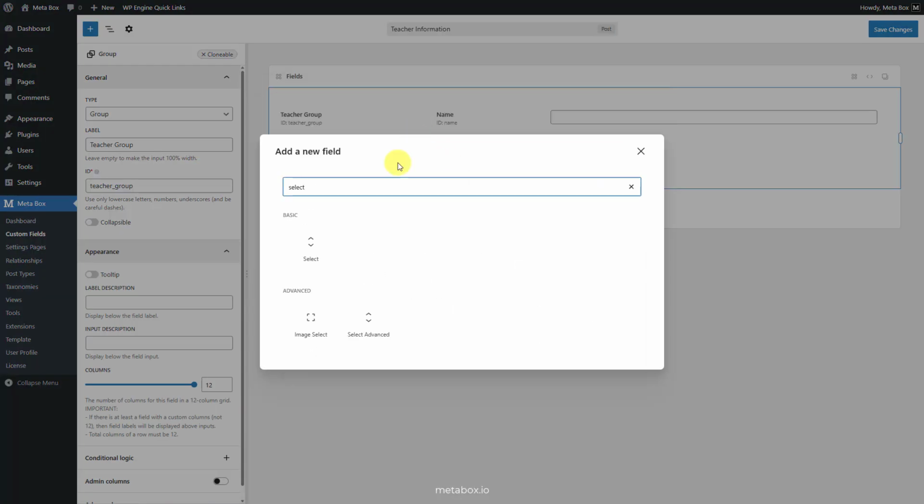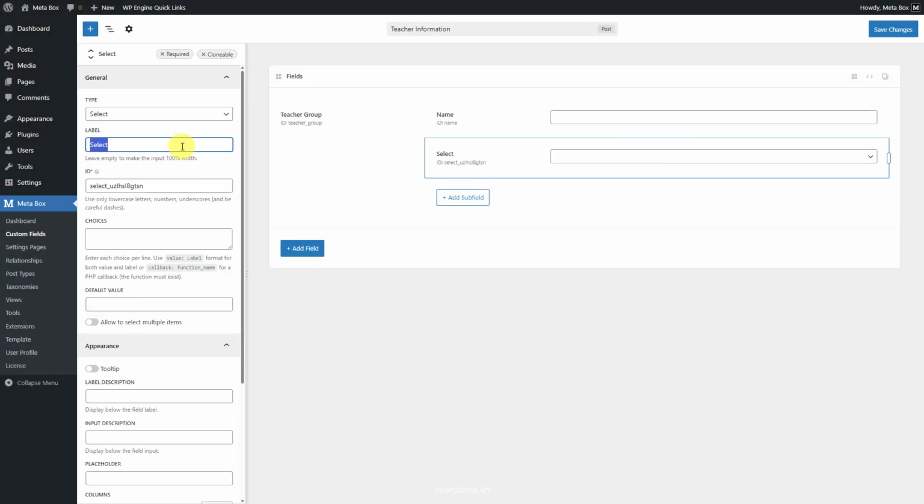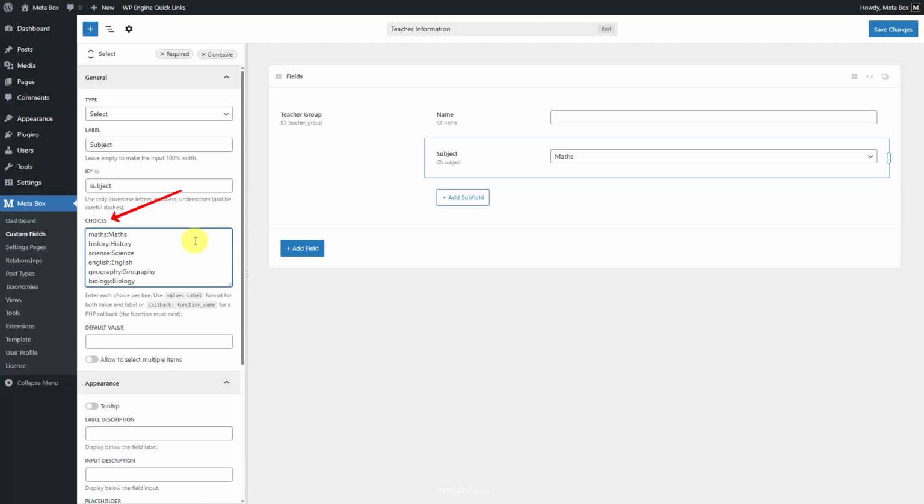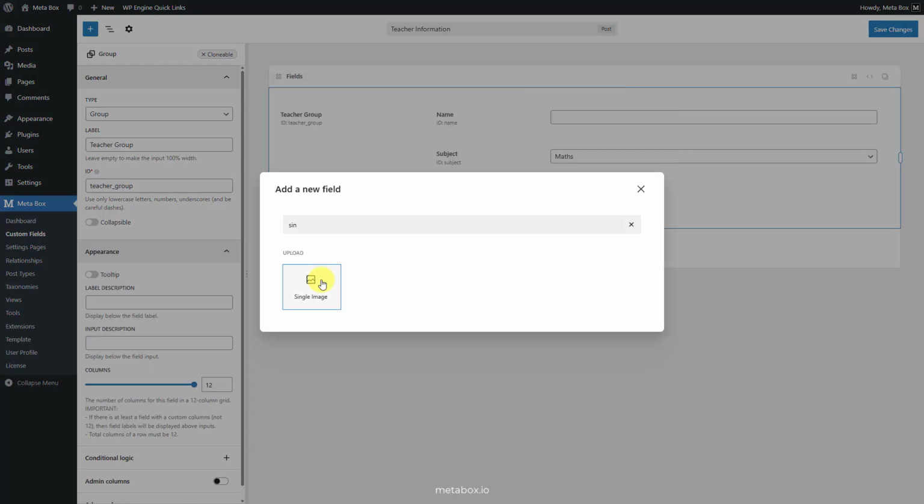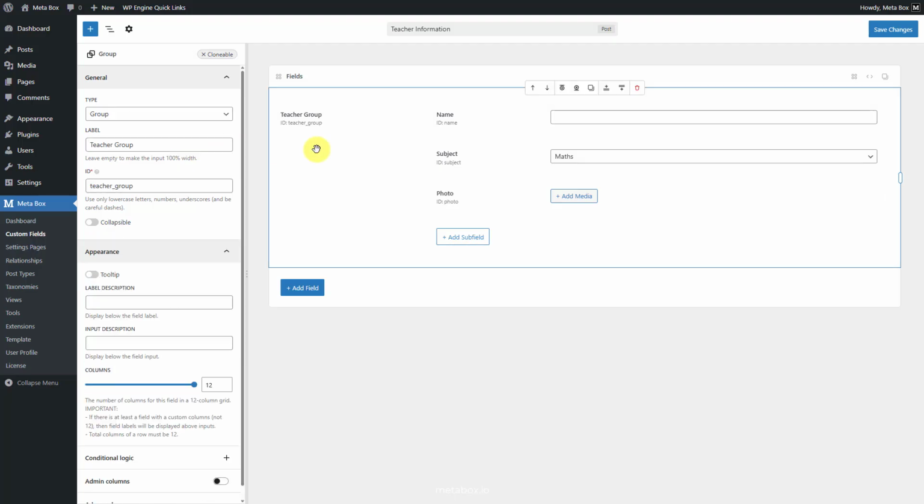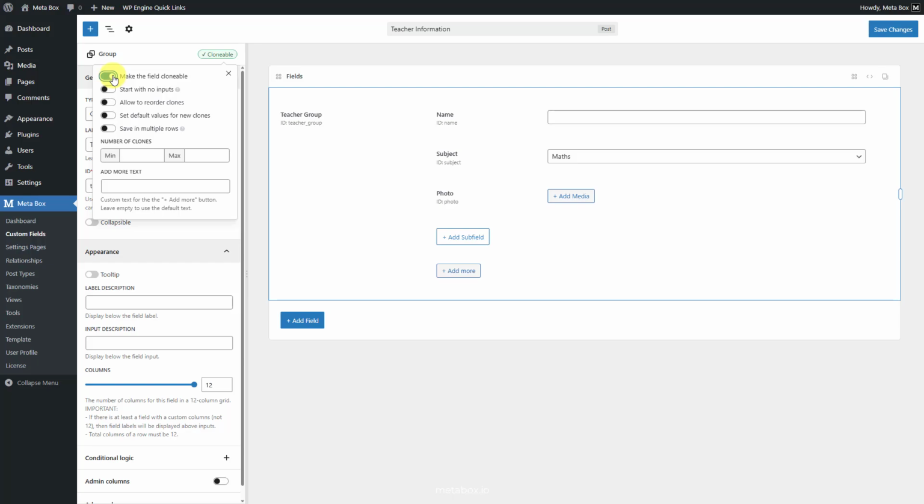After that, use a select field for the subject. In this Choices section, input the options. Following this, add a single image field for the photo. I set this group as clonable to have more spaces to add different teachers' information.